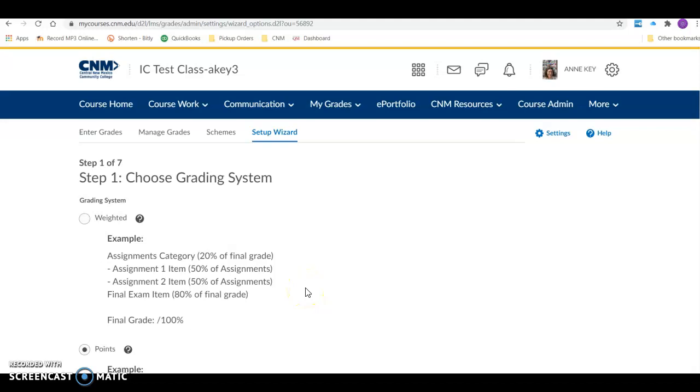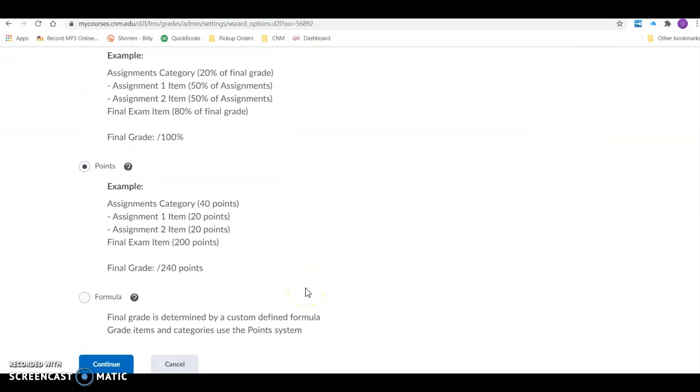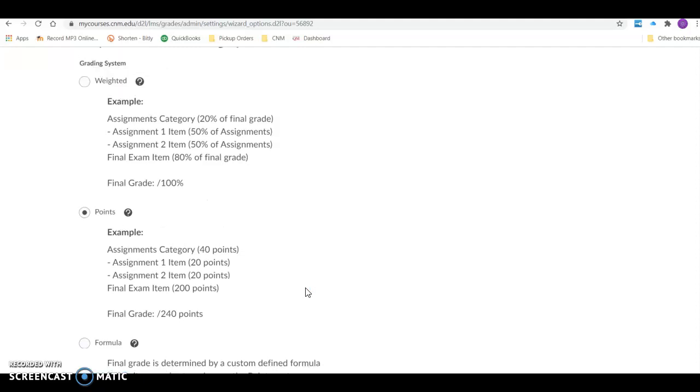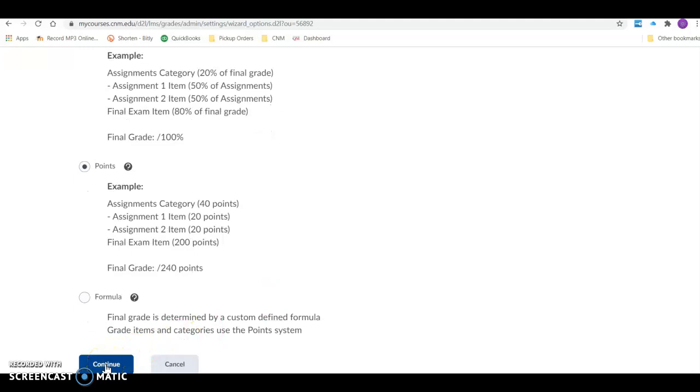On this first page, step 1, you're going to choose between weighted, points, and formula. I've chosen points for my gradebook. You can choose any of these and still create a running total for your students. Hit continue.